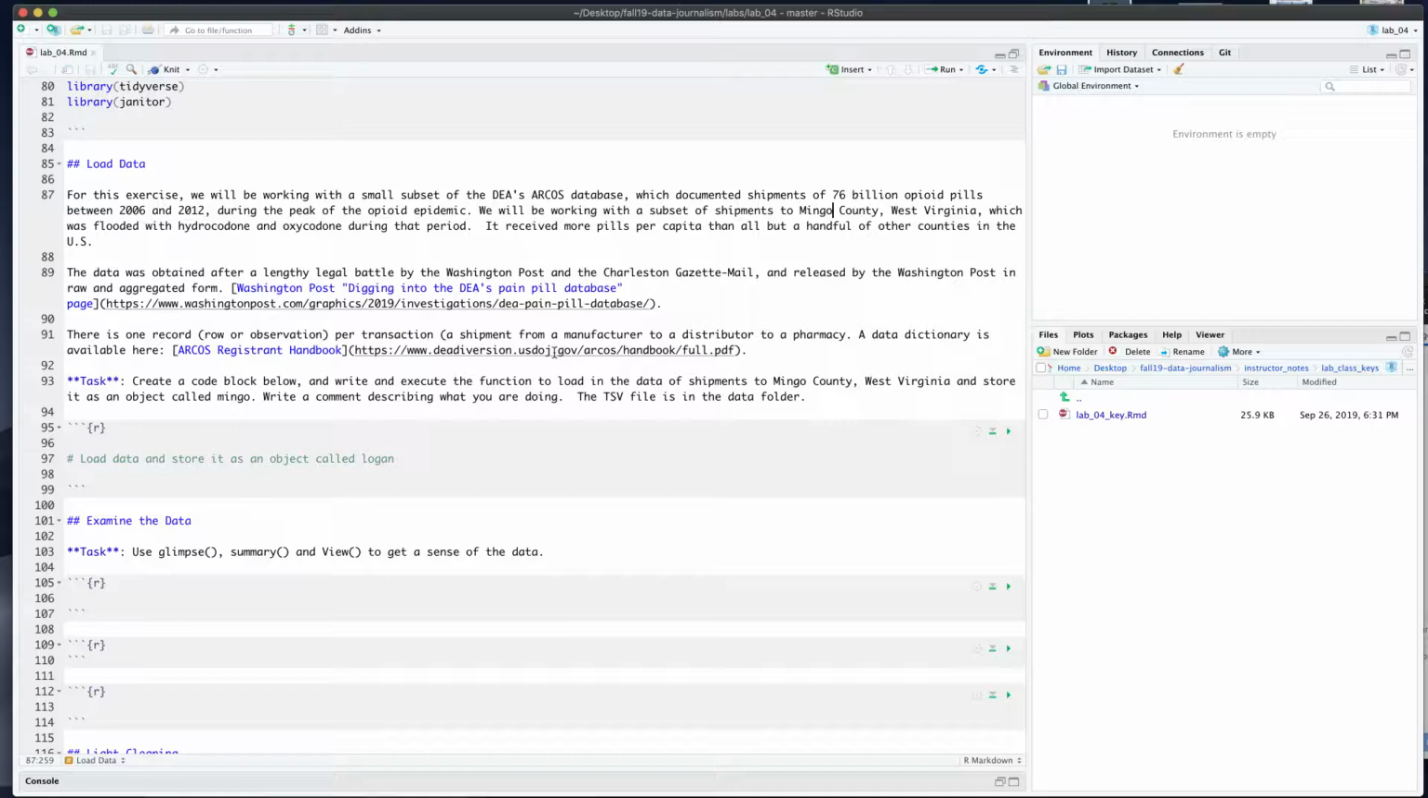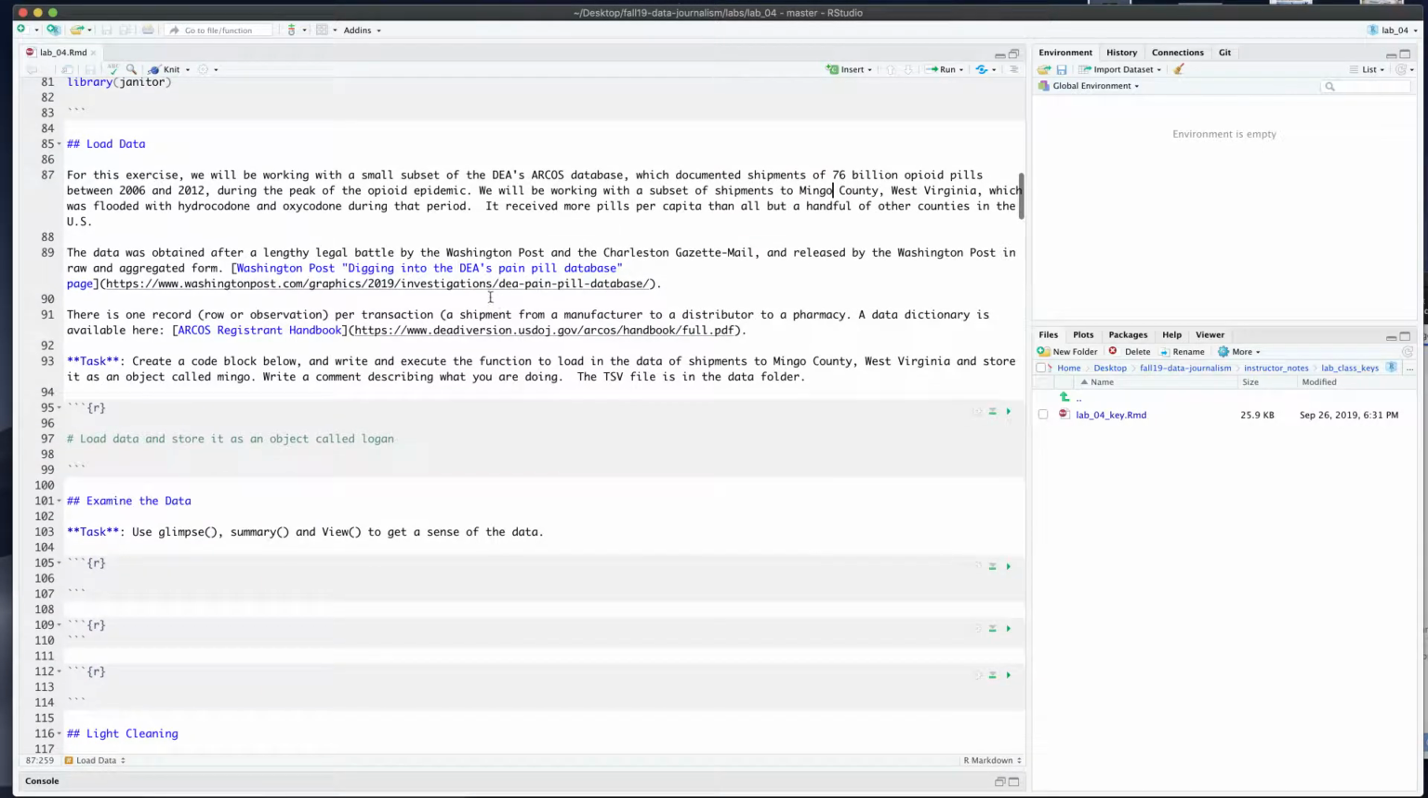The handbook is here, and as a reminder, this was data obtained by the Washington Post and the Charleston Gazette-Mail after a lengthy legal battle over getting access to this, and it was released by the Post. Okay.